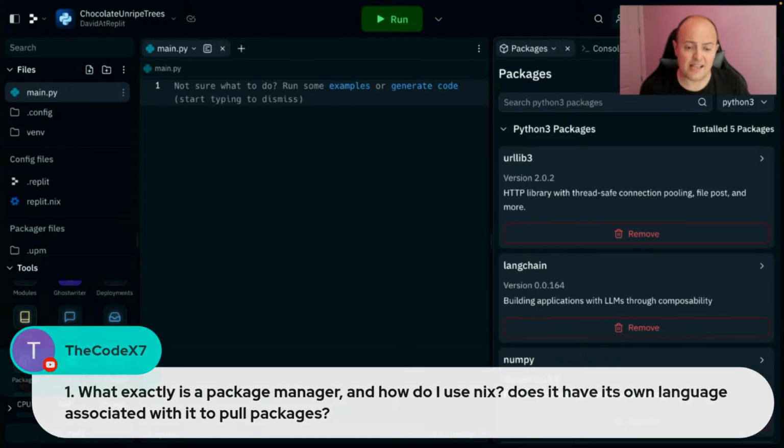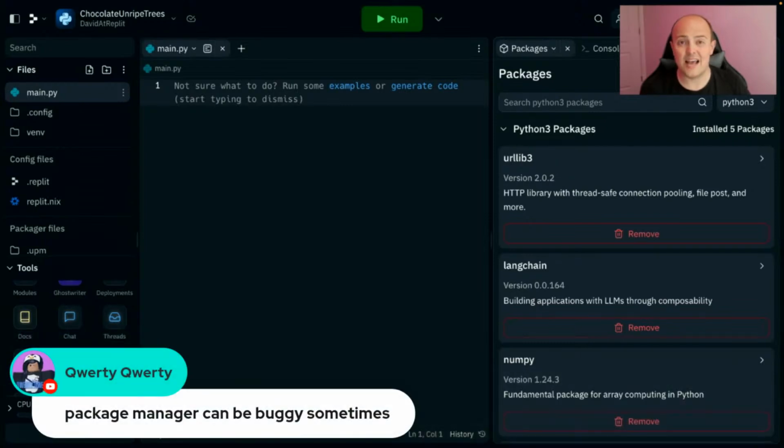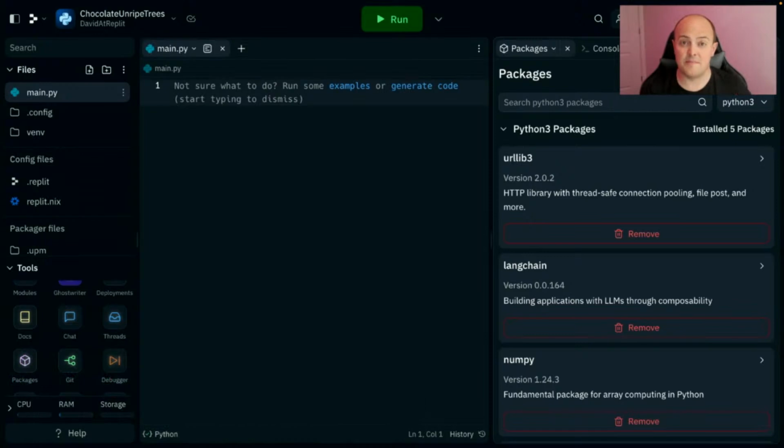QWERTY says package manager can be buggy sometimes. Yeah, occasionally it does a bit of fuzzy matching, especially if it is running automatically from the code in your REPL. So one of the things that the package manager does is if you import a package that isn't installed, it will try and do a bit of fuzzy matching and go, oh, well, maybe I should install that.